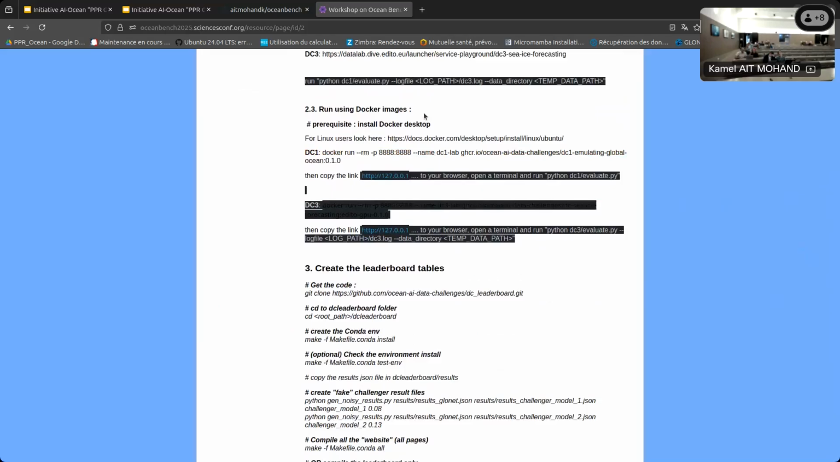So as I said before, if you already have Docker Desktop installed, you can download the Docker image using this command. If you copy and paste it in a terminal, once the image has finished downloading, it will run it, and you will have a pre-configured system running on your machine that will be used for easily running the data challenge, the benchmark.